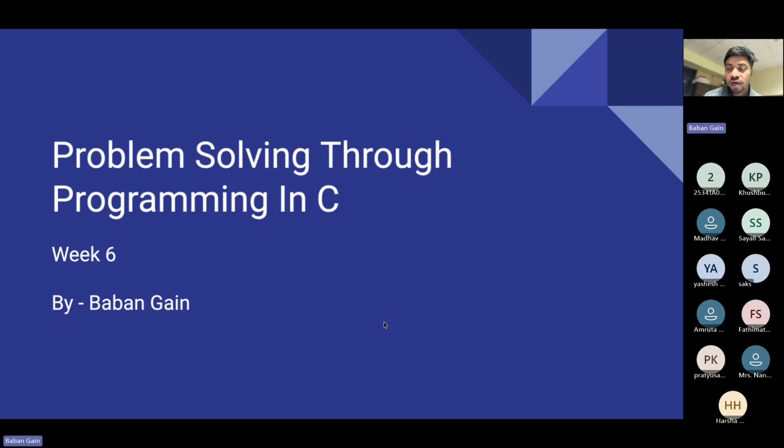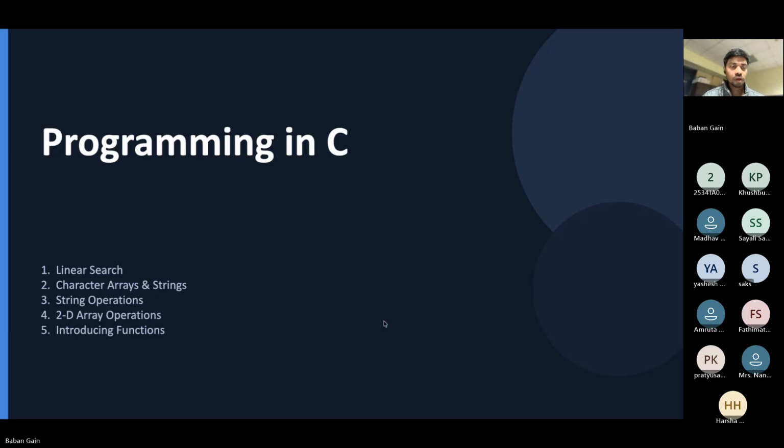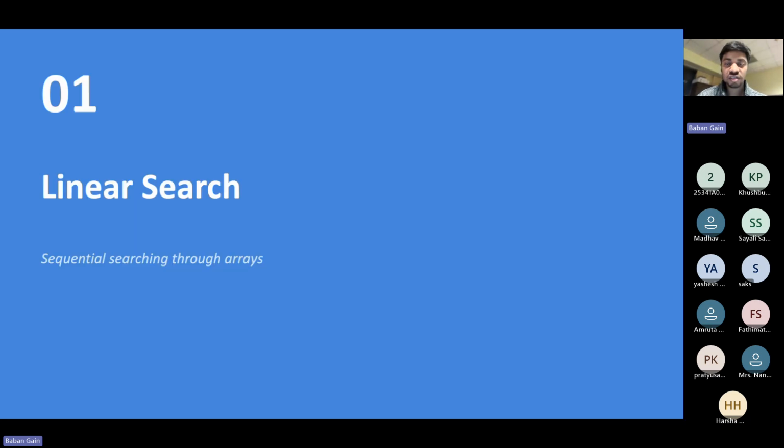So first thing is that we'll be discussing linear search, character arrays and strings, then some string operations, two-dimensional arrays, and functions. So this is just a brief overview. For detailed information on this, please visit the lectures which have been uploaded on the NPTEL website. So what is linear search?